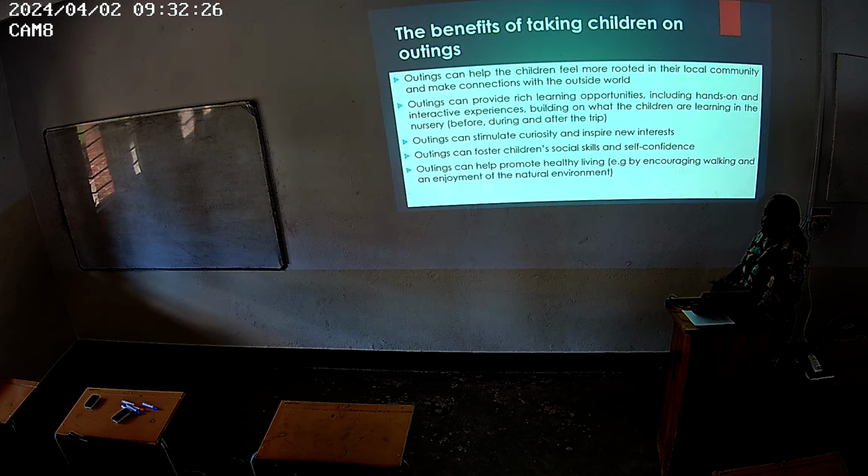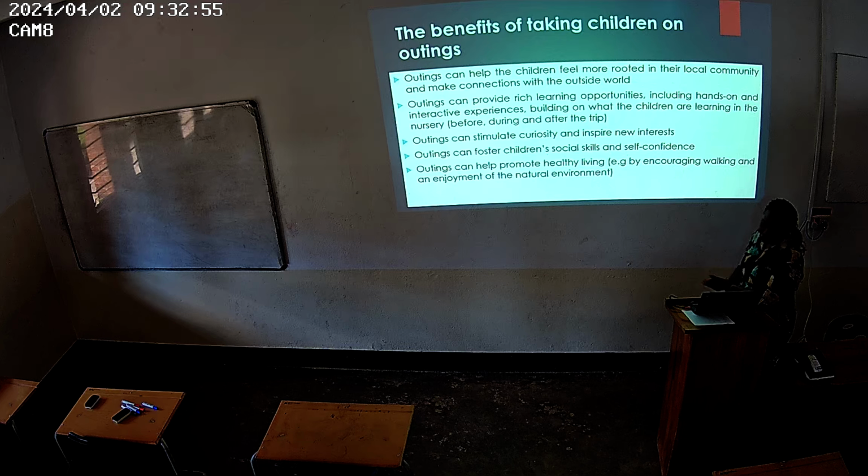Yeah, that is very good, so exposure to different environments. Sometimes maybe it's your first time going to the museum, it's your first time going to the zoo, it's your first time going to a library, right? It's your first time going to a factory to see how these things are made. So that is exposure to different environments. That is one of the other benefits.